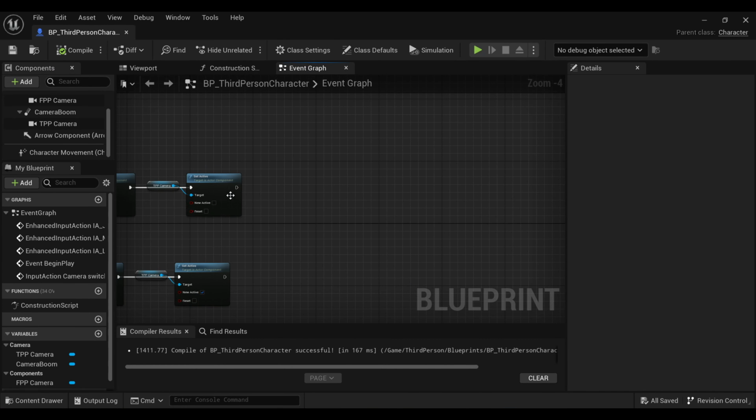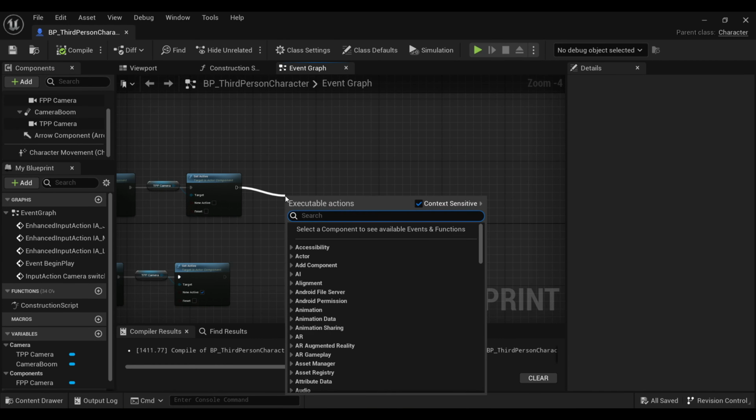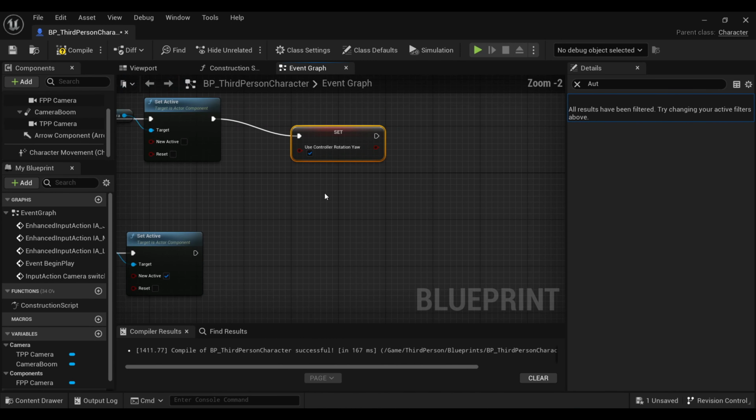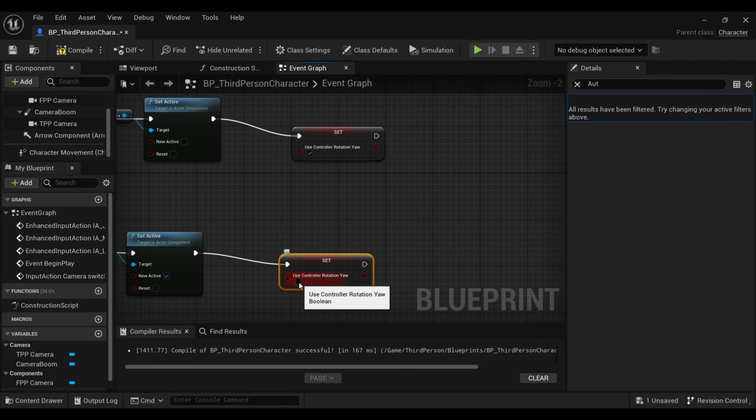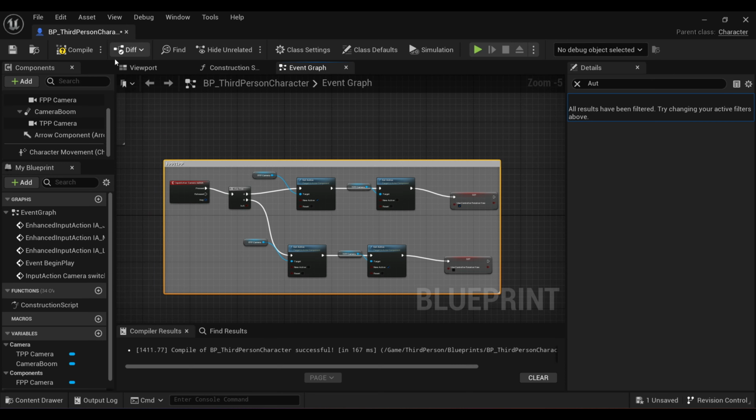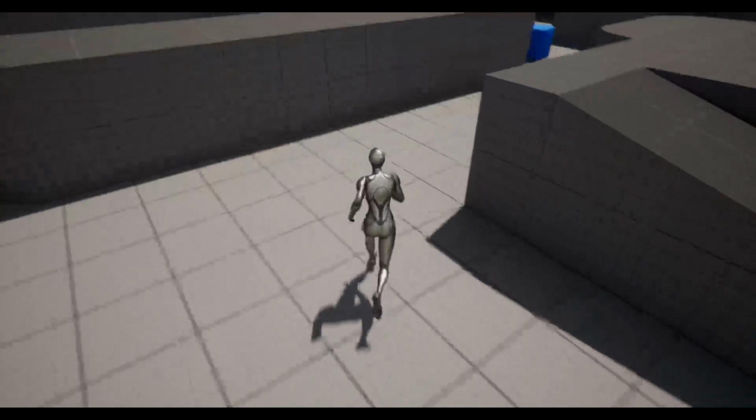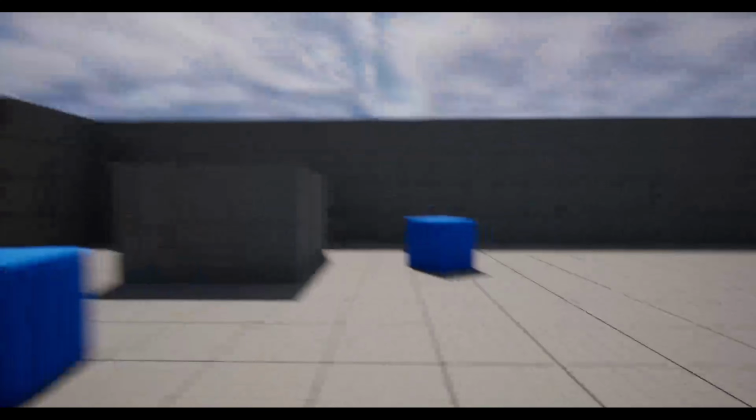Now we have to set the yaw. Yaw is basically used to tell us about the rotation of a player with camera. Now we will drag a set yaw into our graph and turn that on in our FPP and turn that off in our TPP. Now compile and save this and come back to your home screen, and here when you press play, you can find that after pressing C, we are able to switch to FPP and back to TPP.